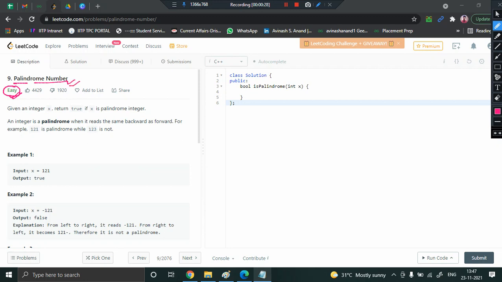Anyway, what is a palindrome number? In short, any number which can be read the same either from left to right or right to left is a palindromic number, right? So you can see an integer is a palindrome when it reads the same backwards as well as forward. For example, if you have the number 121, it is a palindrome because from left to right you can read it as 121, and from right to left also you can read it as 121. Similarly with 1331, from left to right and from right to left it is 1331, isn't it? So these types of numbers are called palindrome numbers.